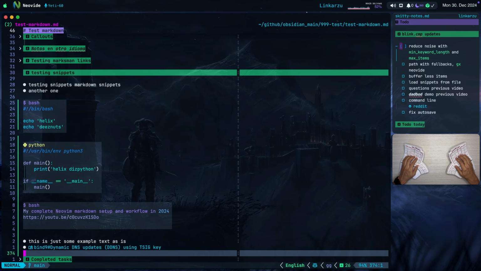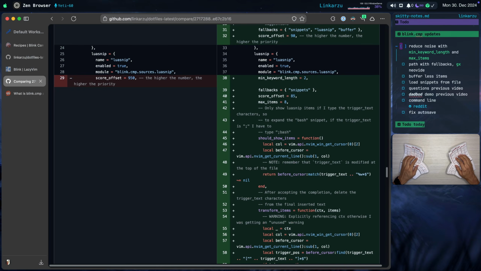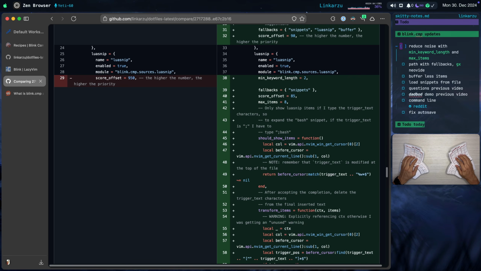And what does this max items option mean? You're going to notice that I specify that in the different providers. For LuaSnip, I wanted it to show me only 8 items maximum, but I configured it depending on the provider. If it's snippets, I think I set it to 3. Notice that we're in the LuaSnip provider here, line 34.